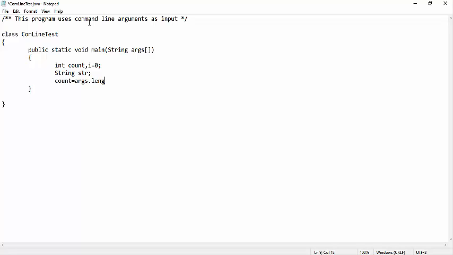Okay, and see here in the next step I am writing one statement: count is equal to args.length. So why do we need to write this statement? In Java we can automatically calculate the length of the array by using array name dot length. So if you write it this way, we can automatically calculate the length.